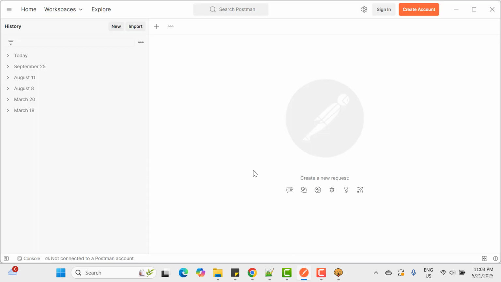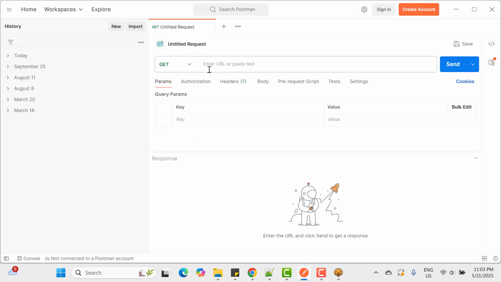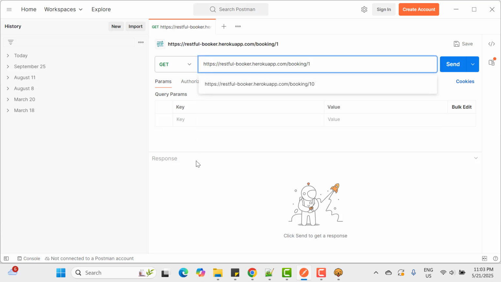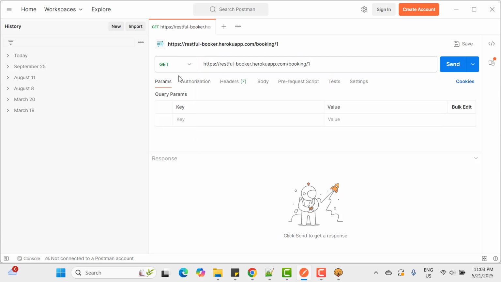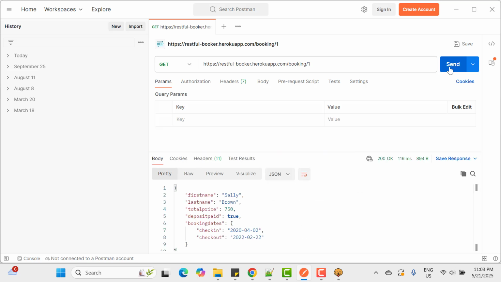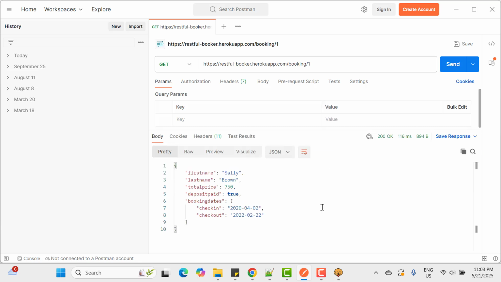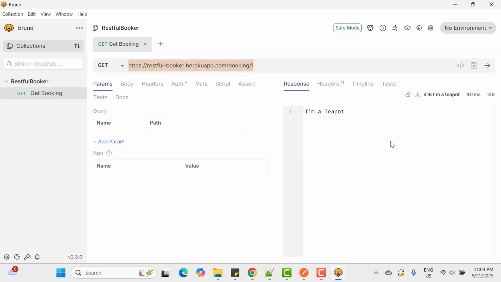So I will launch Postman and I will simply paste the URL here and it is a get call. Let me hit send button. And now in Postman we can see the response properly or as expected with the proper status code. But the same API is not working in Bruno. I thought why even it is happening. I was very much excited to use Bruno, but I was stuck with the first API itself.